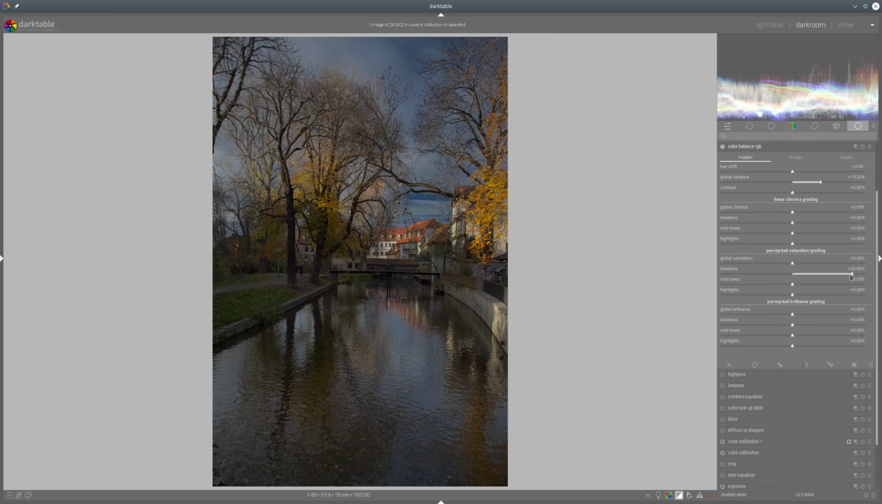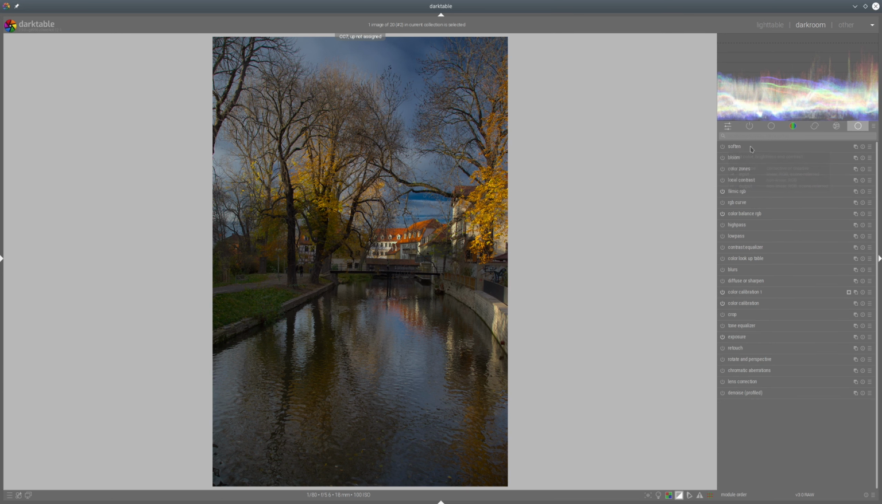So let's do that. Okay, maybe less saturation in perceptual saturation grading, less saturation from highlights, but we can add linear chroma grading. That means only intensity in the colors but without influencing the brightness. So let's see how far we should go, maybe something like that. And we're done with those two steps.